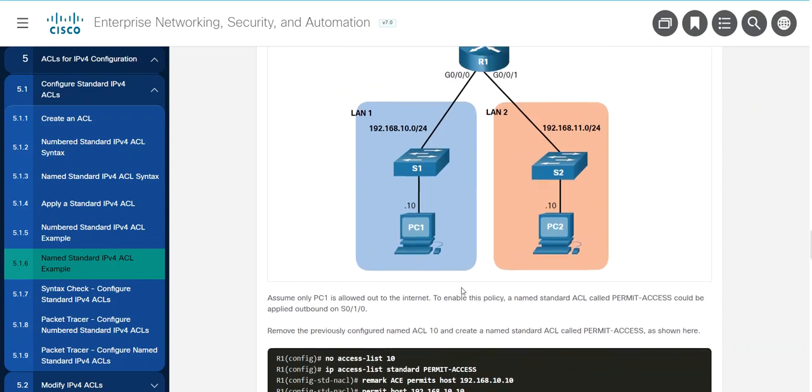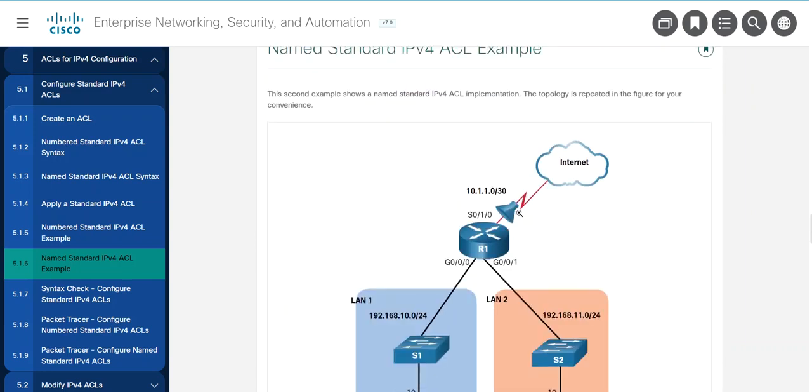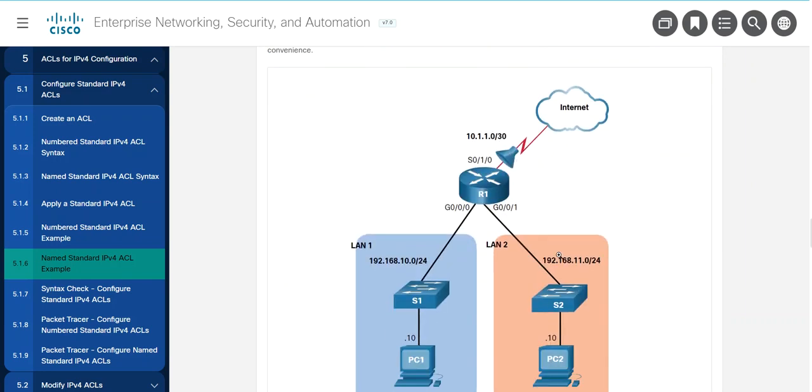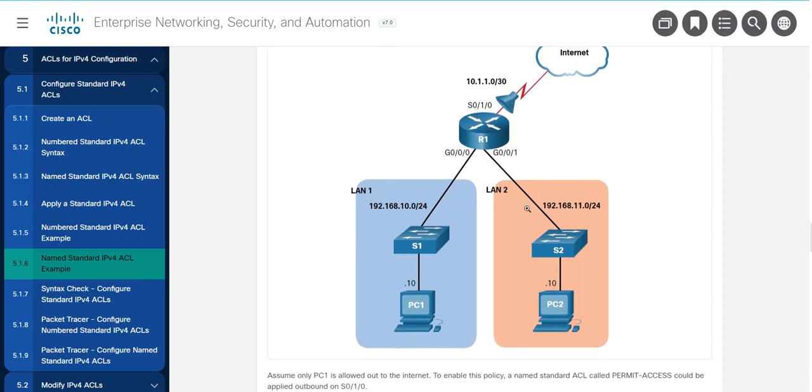If you're having trouble understanding whether to apply in or out, think about the router and look at the traffic flow. So they're trying to prevent this device from getting over here to the internet. Well, that traffic flow is exiting the router. So that's why you want it applied out.